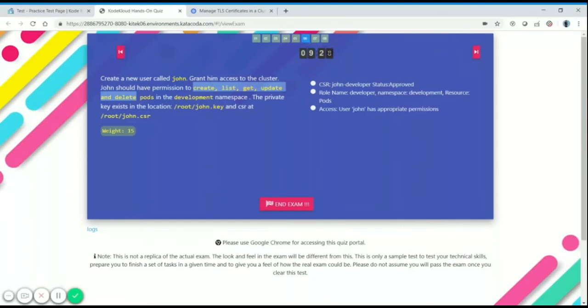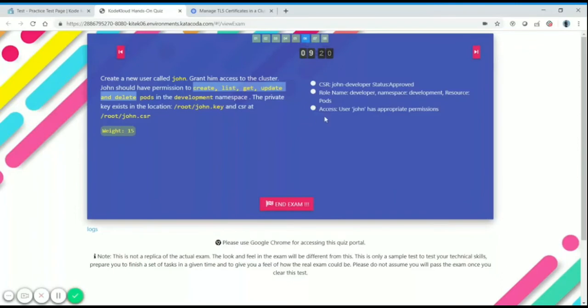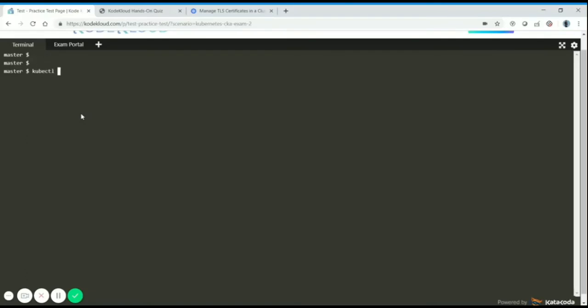So John should have the appropriate access. So we'll have to create a cluster role binding, not a cluster, sorry, a role binding. Does it have a name that's mentioned here? No, so we can create any name. So kubectl create role binding, and I'm just going to call that a developer role binding, and the role name is developer, which we created in the previous task.